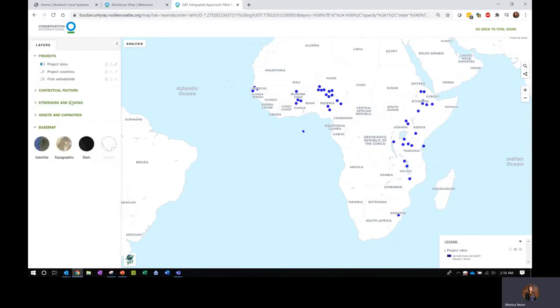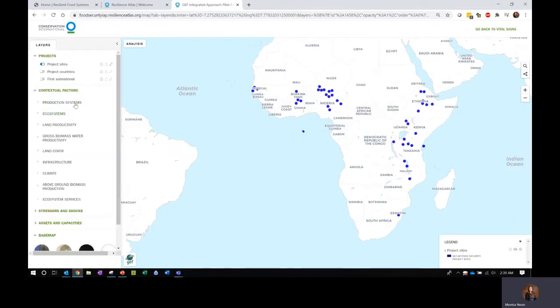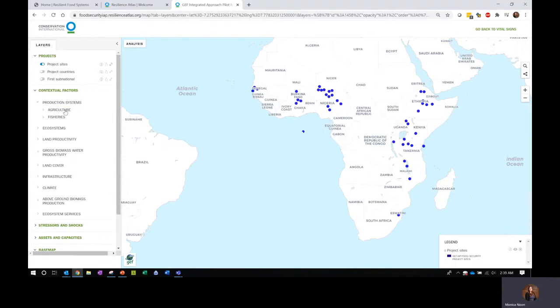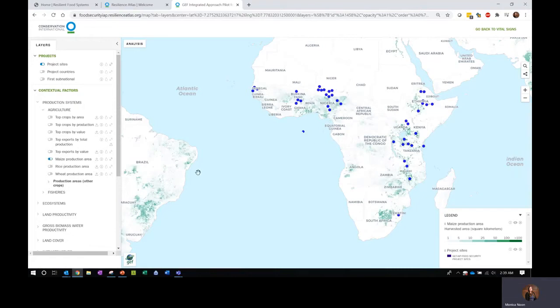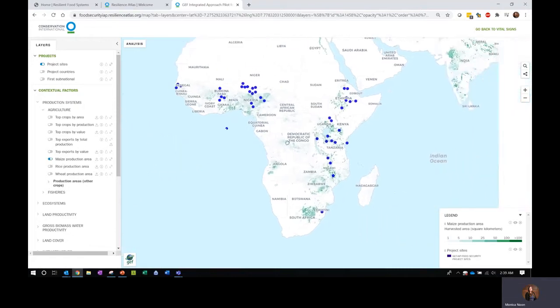I just wanted to show a basic overview of how you turn layers on and off in order to explore some data sets. We'll start with the contextual factors. Of course, agriculture being a big part of food security, I'm going to expand the production systems and agriculture categories. Now we have a data set called maize production area. You can see where maize production has been modeled for sub-Saharan Africa.